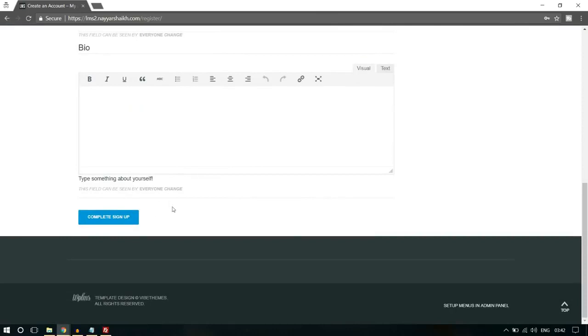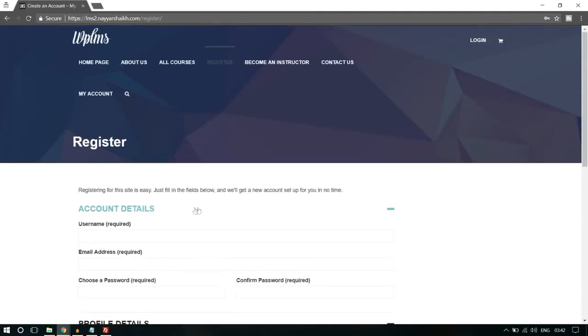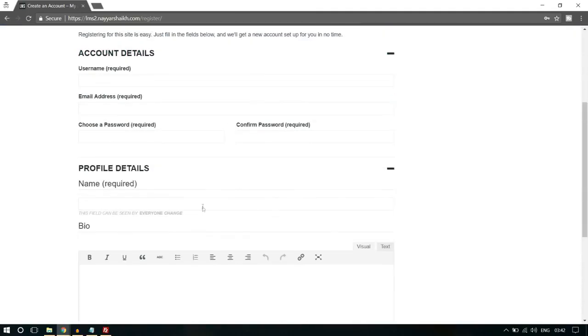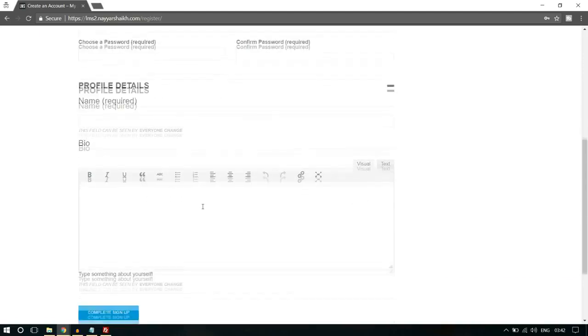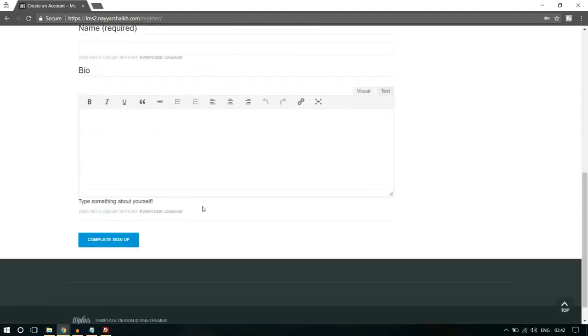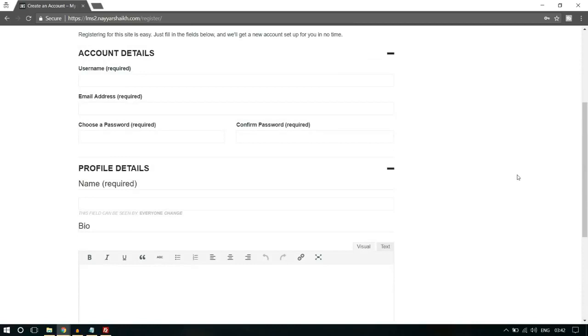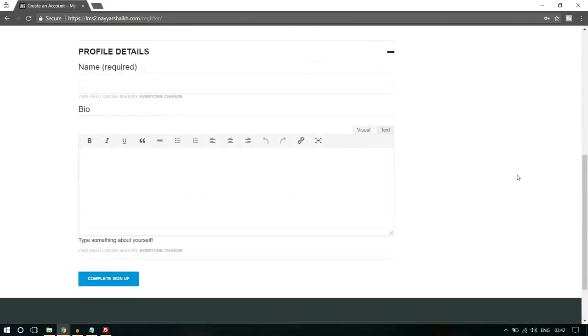Now I think there is one thing which we are missing. We can add one more option over here, because we have only one registration form, and we don't know whether the person is trying to register as a student or as an instructor. That is why I always do a demo check, so that we can see whether everything is working fine or not. So I think we can add one more field over here.